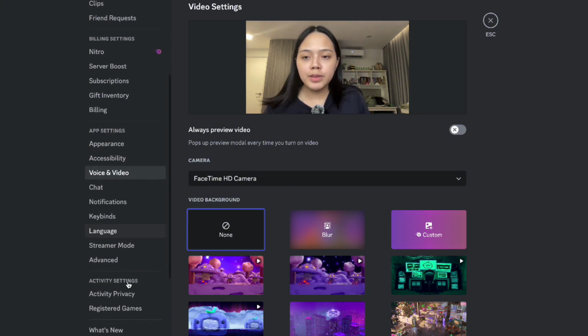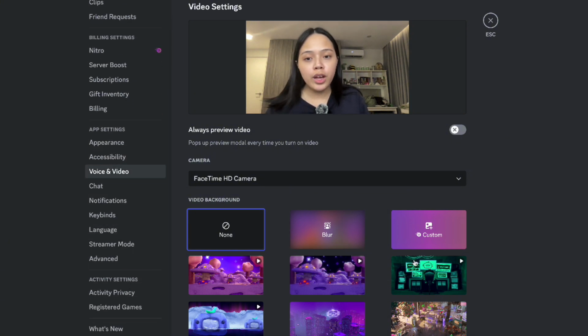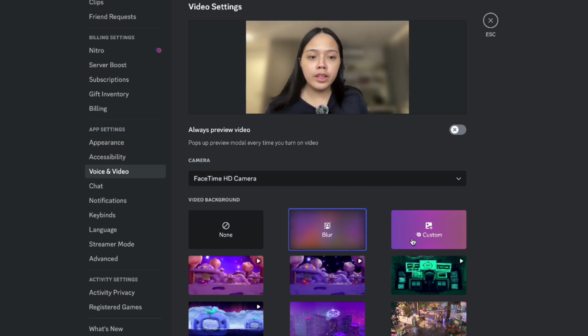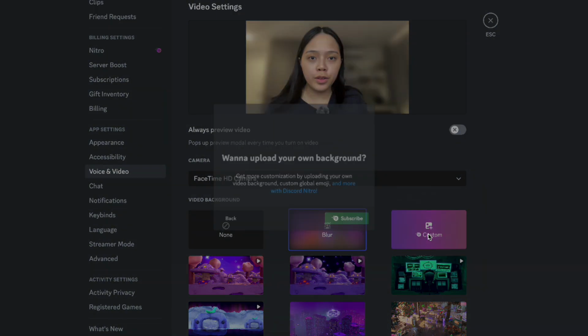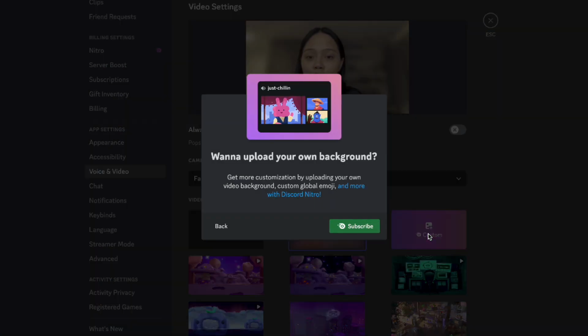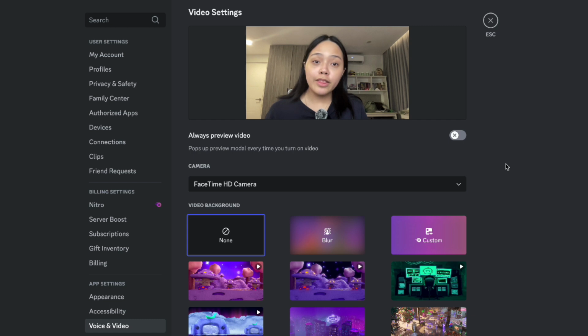This can be found in the app settings when you click voice and video, and here you can see the video backgrounds. You can choose none, you can blur your background, and if you want to avail of the Nitro plan, you can actually add your own custom backgrounds. Other than that, there's nothing you can really customize here on Discord.